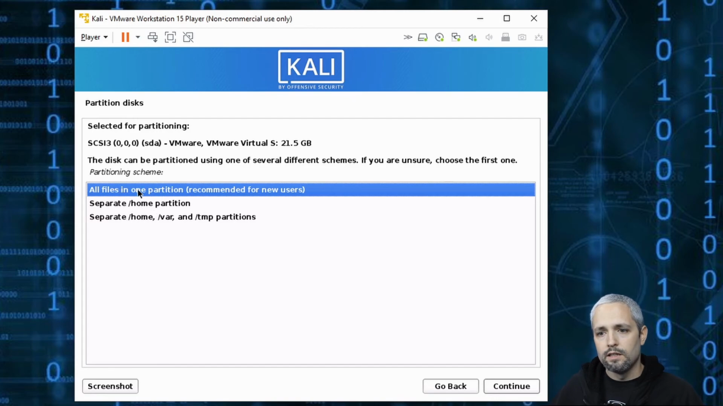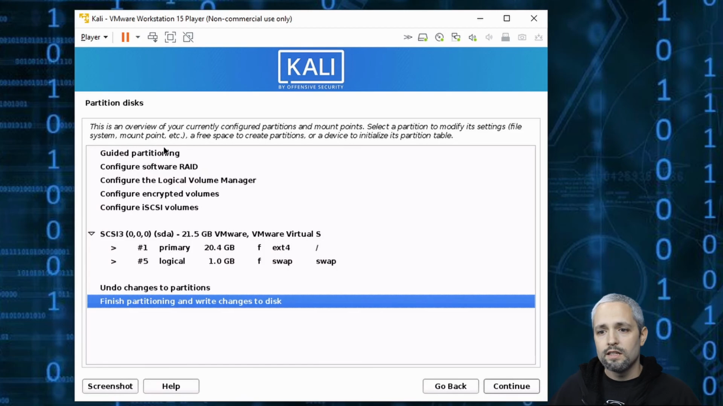All files in one partition, which is recommended for new users. You can also do it as a separate home partition or separate home, var, and tmp partitions as well. And for my purposes, I always just do all files in one partition. It's simple, straight to the point, and it's very common when I'm creating Kali machines. They are meant to kind of be disposable, quick use ones. Okay, so let's continue.